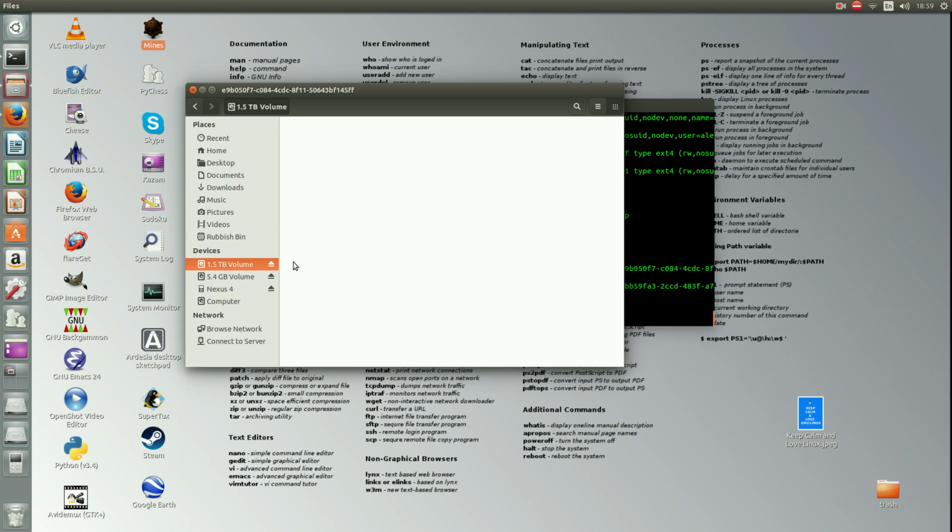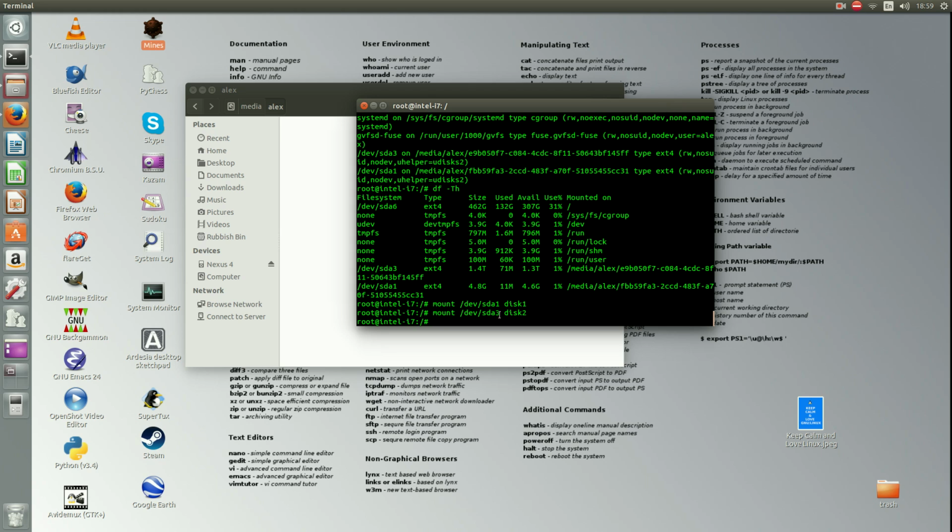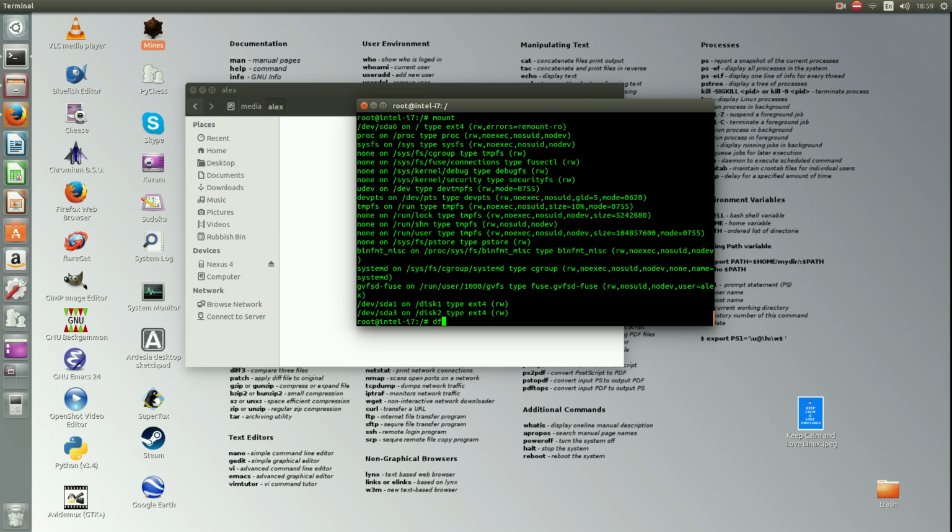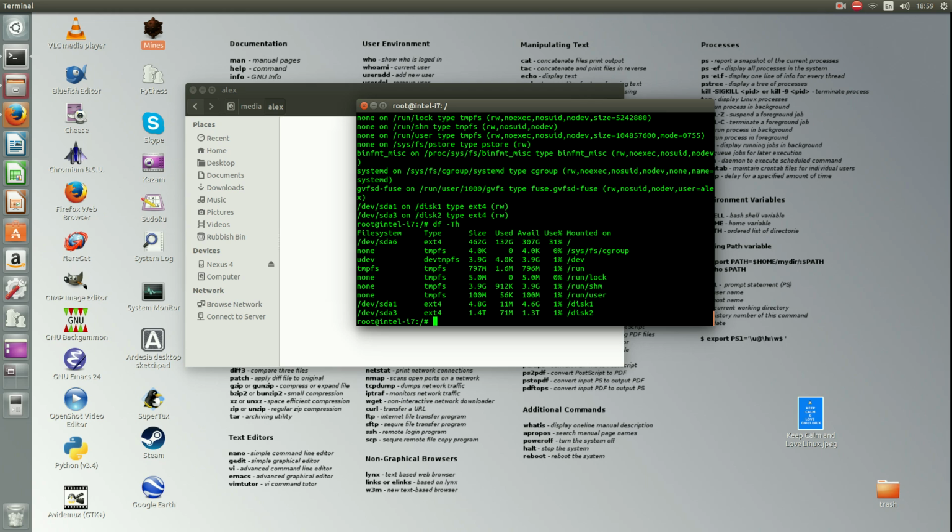Now, okay, you can unmount this. It's just unmounted, but as you can see now, it's unmounted. And if you type mount, oh sorry, df with the h option, these show that they are mounted to disk 1 and disk 2, which is good. This shows you the type of partition, and this shows the disk usage.